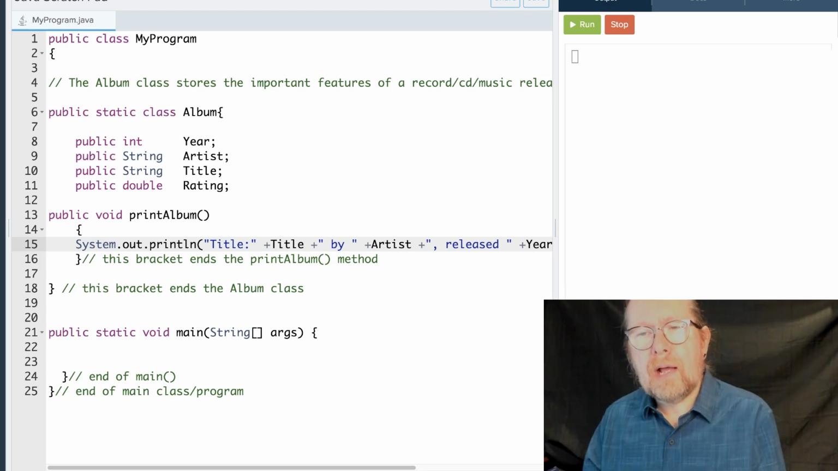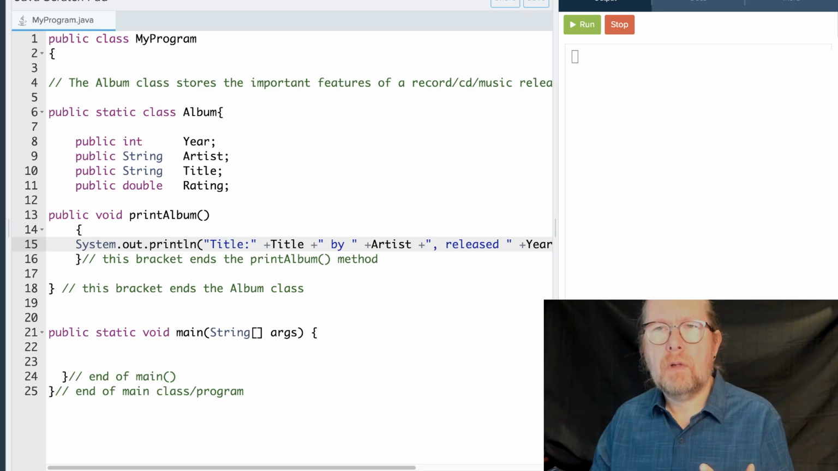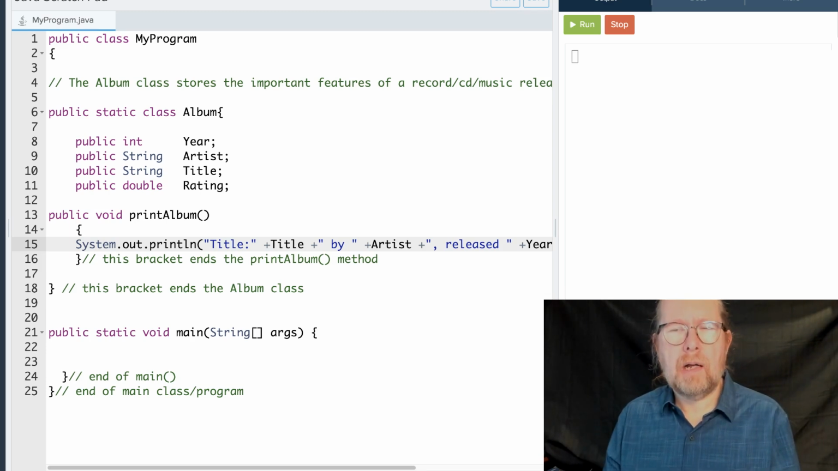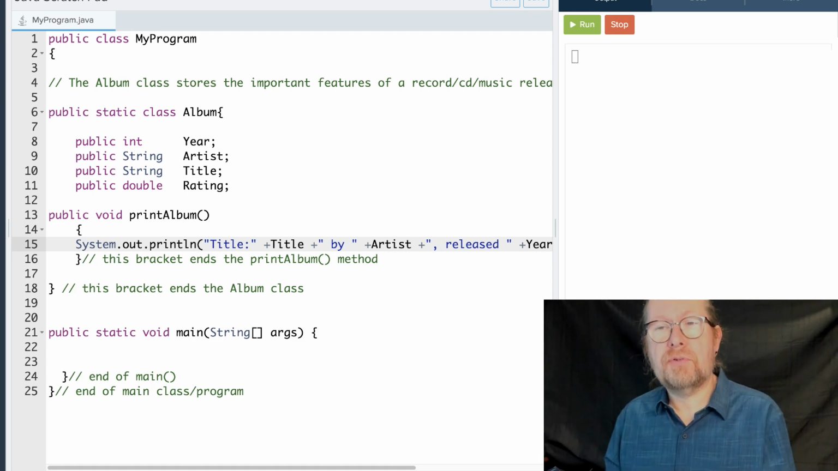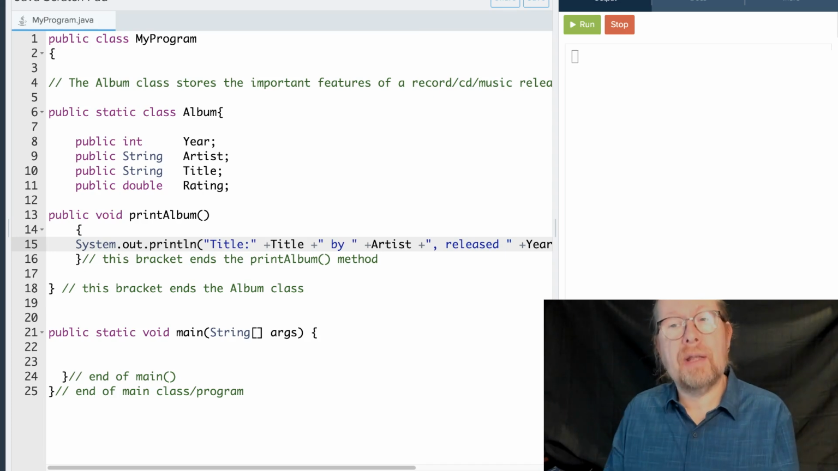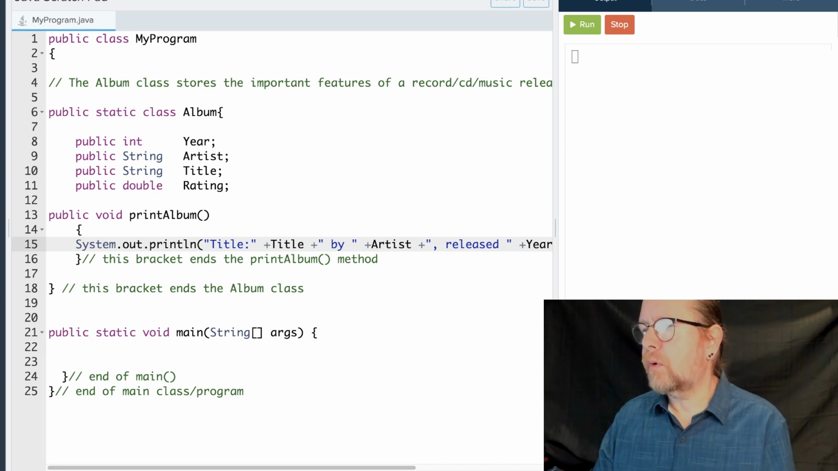Notice that we're not printing out the content of the album object from the outside, the way we might in Python or C. We're printing it out from the inside. We're telling the album, print out your information, and that's the way you think about methods in Java. They are something that an object is doing to itself, or doing for itself, if you want to think about it that way.